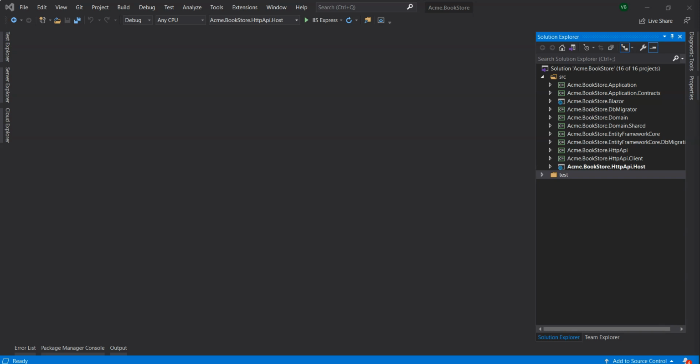G'day! In this lesson, we will implement security using the authorization and permission systems available in ABP Framework. The ABP Framework provides an authorization system based on the ASP.NET Core's authorization infrastructure. One major feature added on top of the standard authorization infrastructure is the permission system, which allows us to define permissions with the ability to enable and disable per role, user or client.